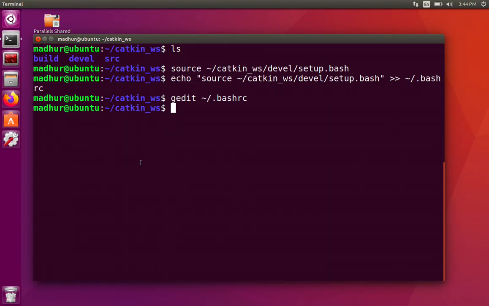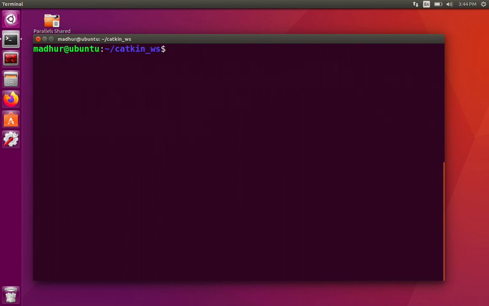So any questions on how to create a workspace? The whole thing happens by itself when you just run 2 commands. One is catkin init space and the other is catkin make. Okay, so let's move on to the next thing.